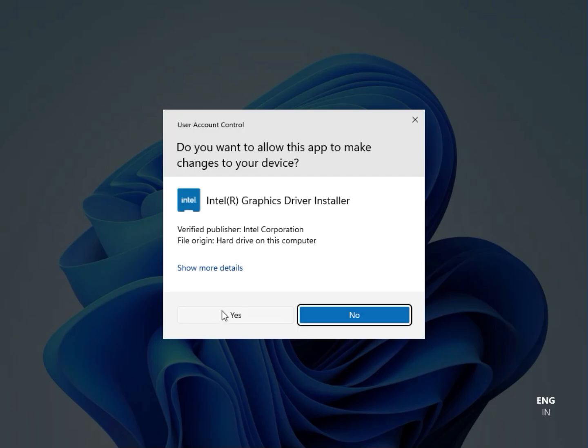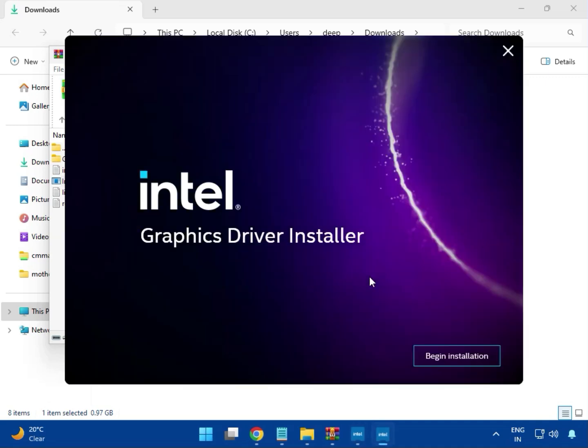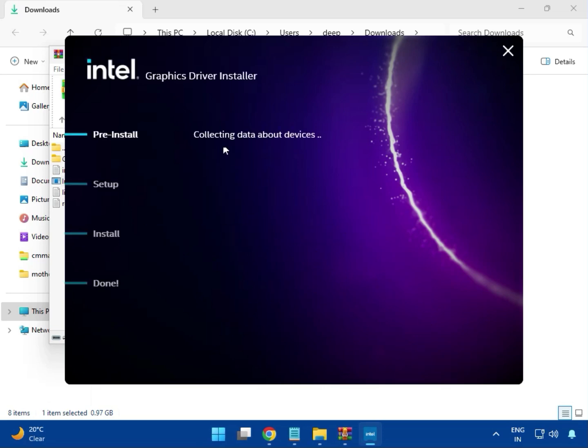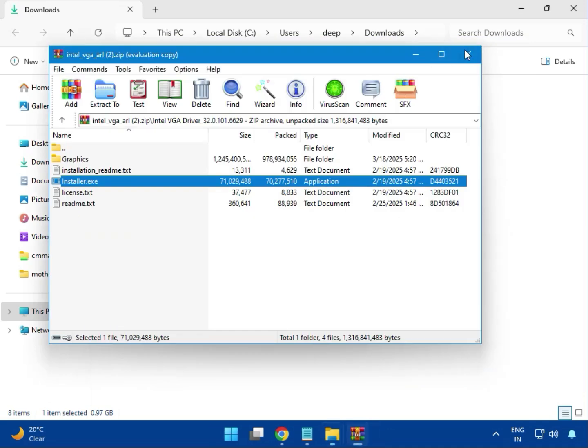After that, click yes for administrator rights. Now this is installing, loading, please wait. It will take some time, and next to install, and then click to install, collecting about service, and then done with this install. After that, click OK. When it is completed, then close it.